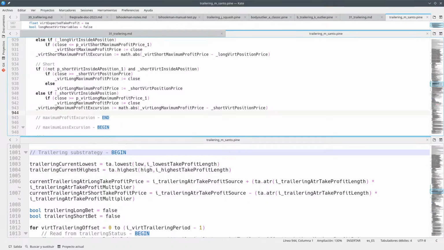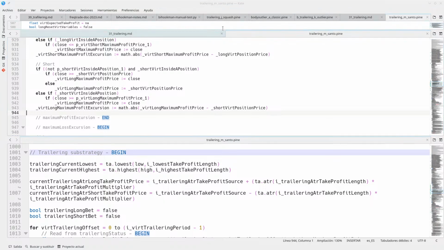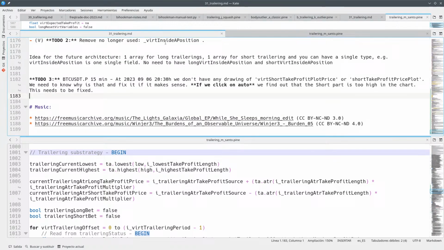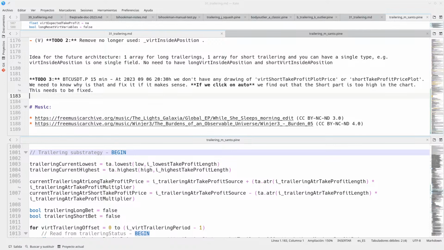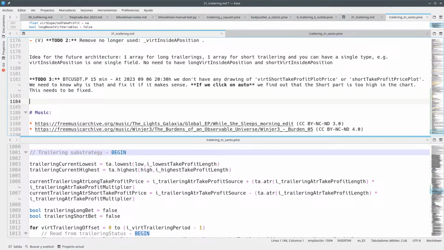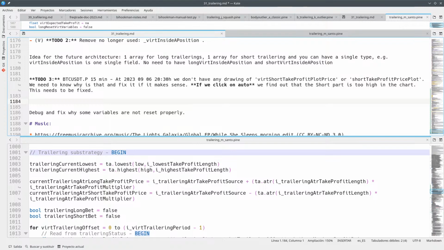Okay, this seems to work properly. So today we are going to fix... what is this? I have this here from the video description. So today is, whatever it is, from January 6. Okay. So today we are going to debug and fix why some variables are not reset properly.